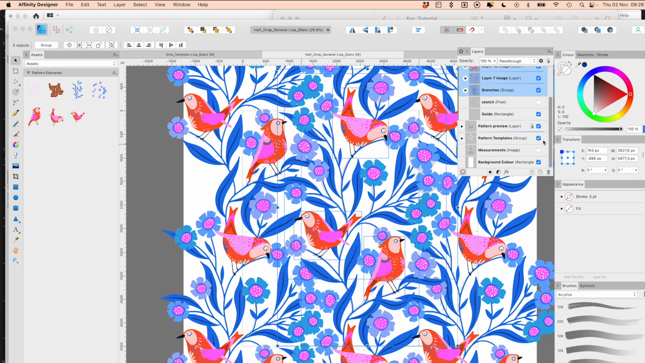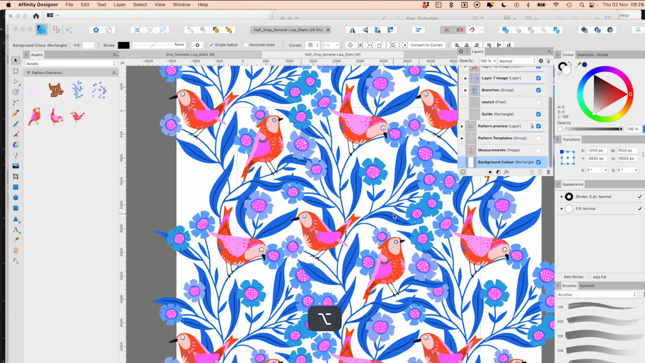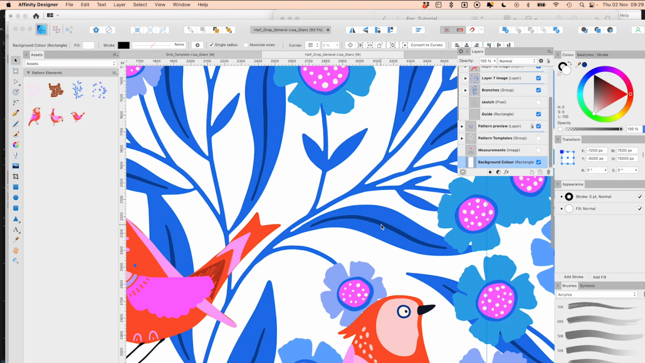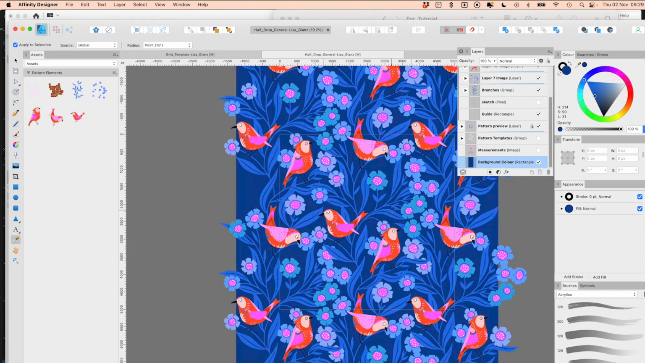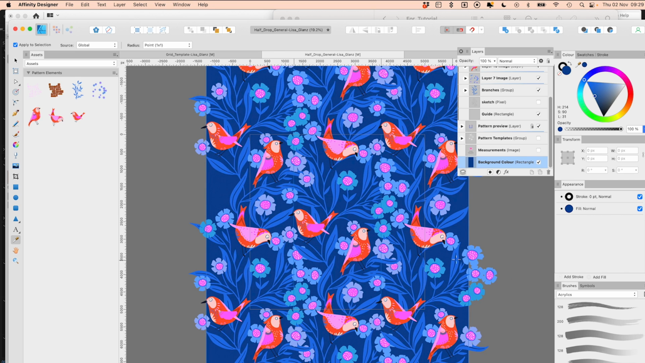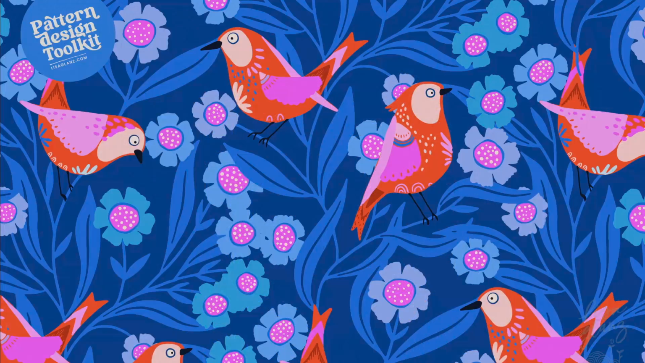And I'm going to turn off my templates, and then I'm going to choose my background color. I'm just going to go with this dark blue. And that's it. We've now created a perfect half drop repeating pattern. And now I can go ahead and export that repeat block as a JPEG, a TIFF, or a PNG.